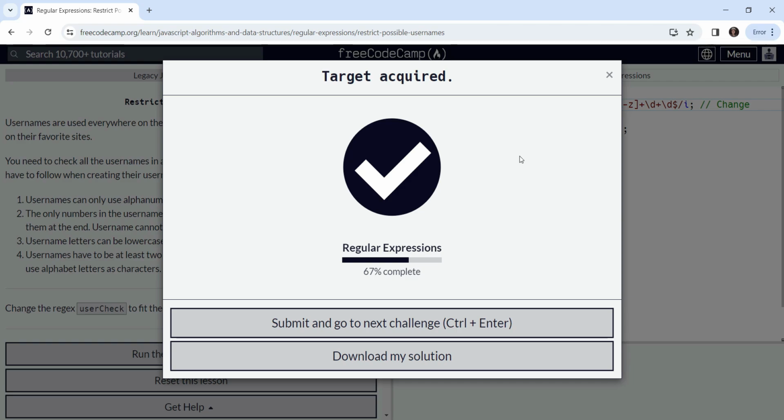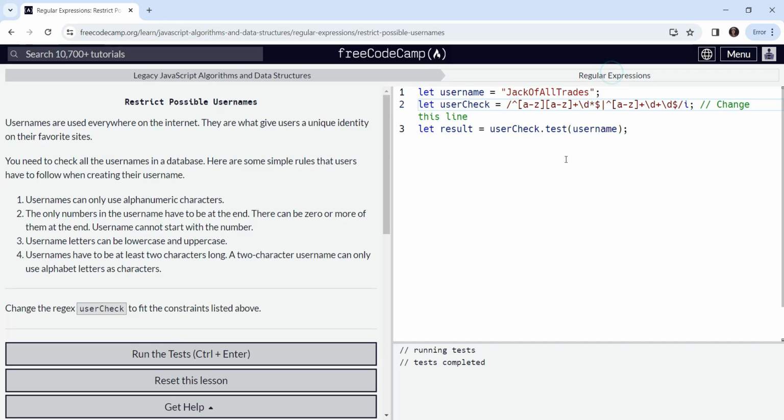So this concludes steps 12 through 22 of the regex, or regular expressions, module.